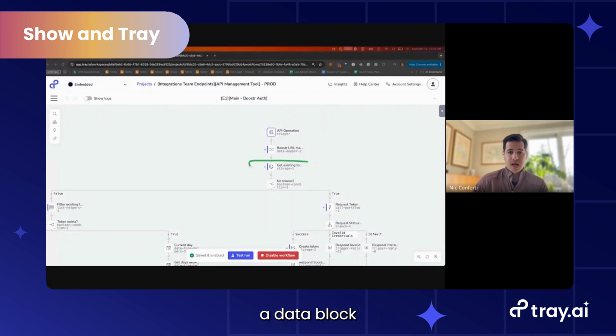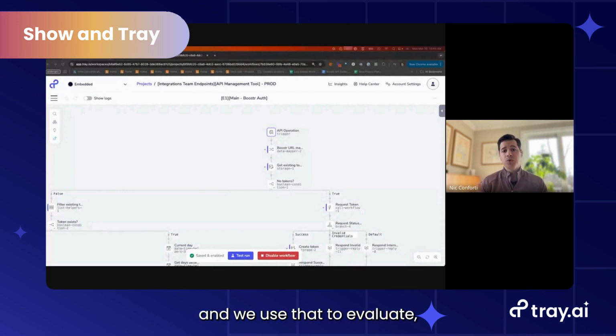And here we have a data block that acts as a way to check and later on store, once we've generated a token, if we have that in existence or not. And we use that to evaluate, has the token expired? Basically, the parameters that we store in the data block are the same username, password, company ID, and environment variable. But we also are adding in a timestamp so we can evaluate if that has expired yet.